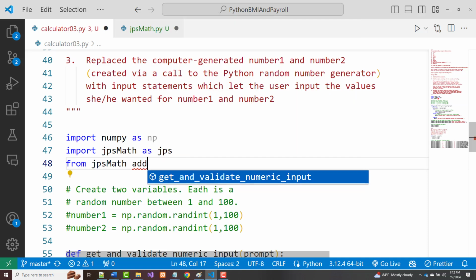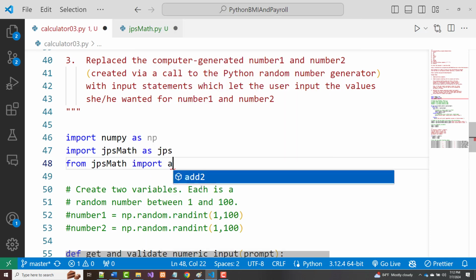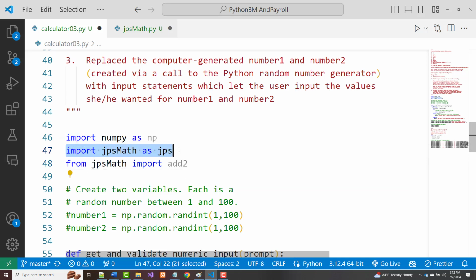Is it add? No. Import add2. So if I did that, the only thing, if I got rid of this, I'm not going to, but if I got rid of this and only kept that, then the only one available to me would be add2. The reason I'm showing you this is sometimes you want to bring in a module, whether it's yours or a built-in Python module, but you don't want all of it. So you can tell Python if you only want part of it available.